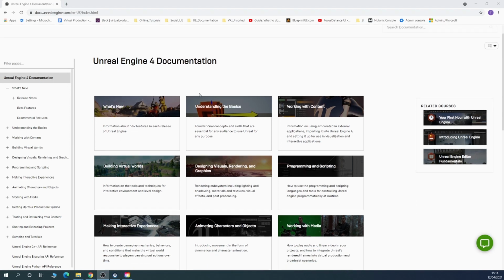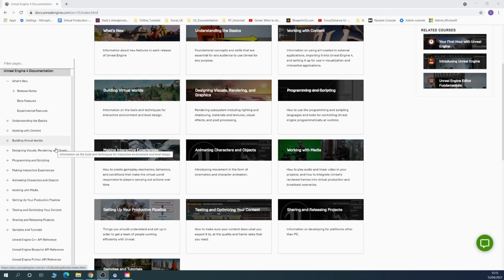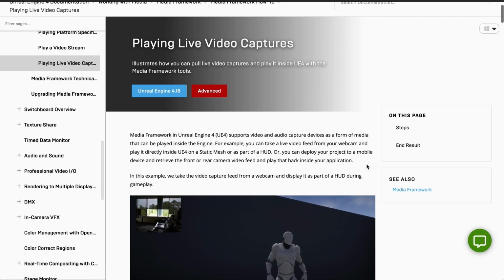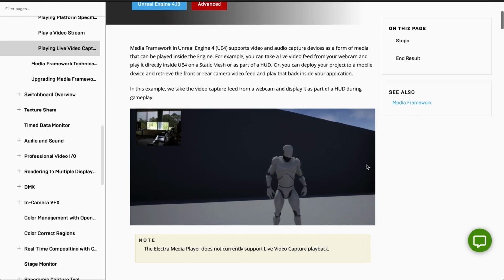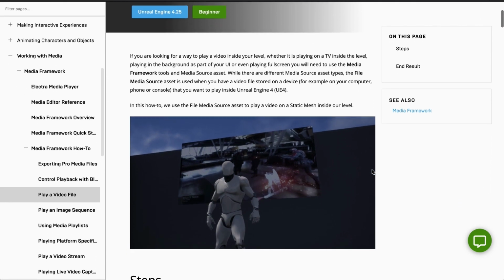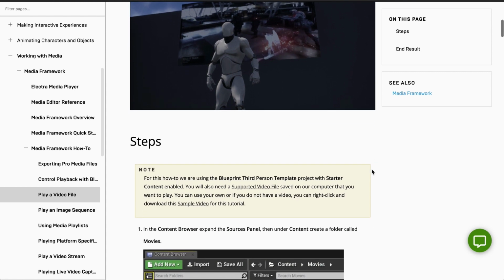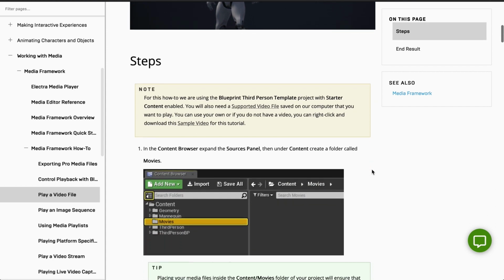We found ourselves referring to the Unreal Engine 4 documentation when working on the live video inputs. Two documents of note are the Playing Live Video Captures document and the Play a Video File document, both of which we'll link in the description. We recommend spending time reading this documentation for more in-depth detail on video feeds in Unreal Engine 4.